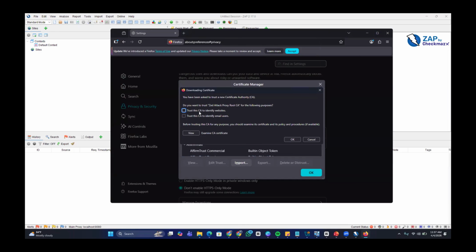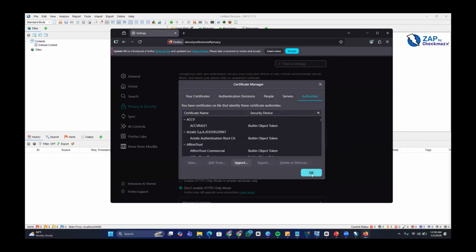If you are not seeing manage certificates, you will see view certificates. Click on that. Then you see this pop-up. Make sure you enable trust this CA to identify websites. Import what you saved the other time. Immediately you import the certificate, you are going to see this pop-up. Make sure you check this first one, trust this CA to identify websites, and click on OK. Then click on OK.